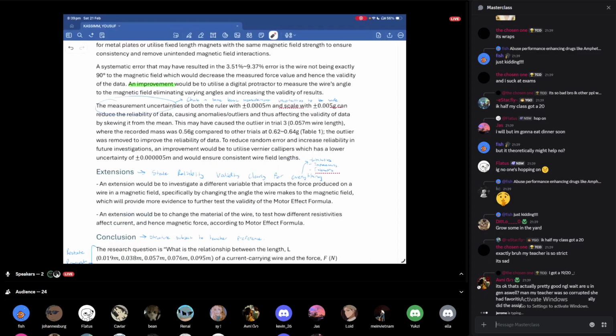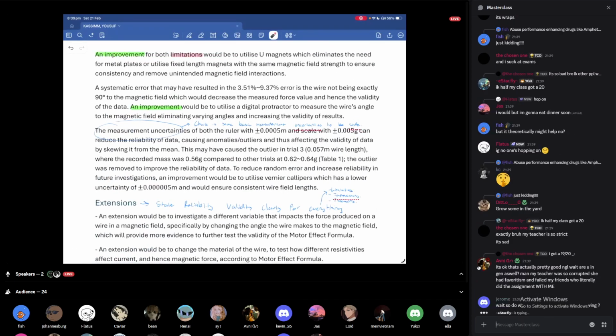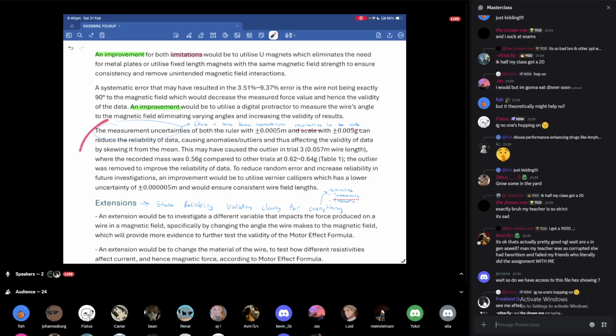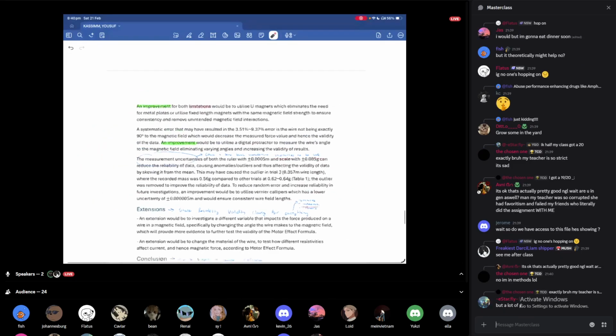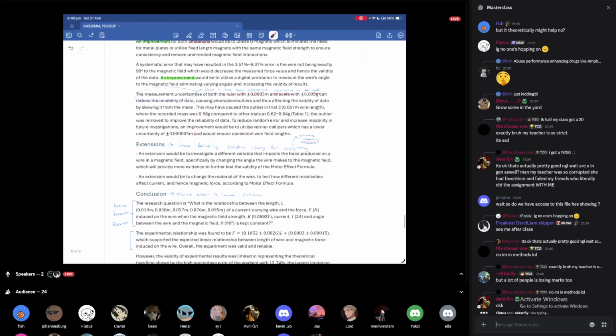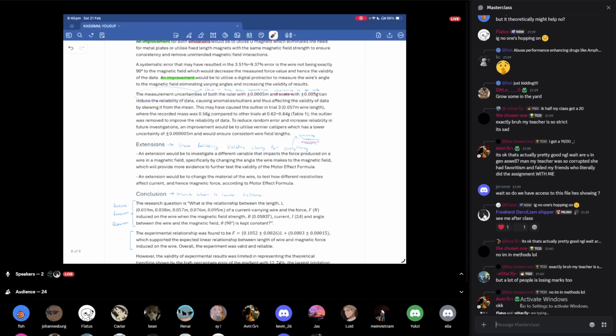And then here I just chucked in some basic measurement uncertainties to be safe, just in case my teacher would cut me down. I decided to make space for it. So this is basic measurement uncertainties. Extensions, stating the reliability and validity for everything.